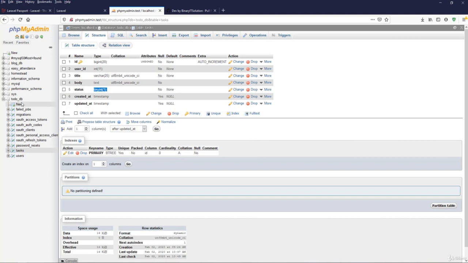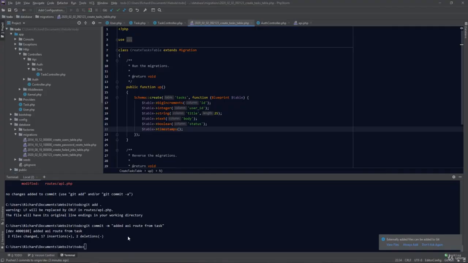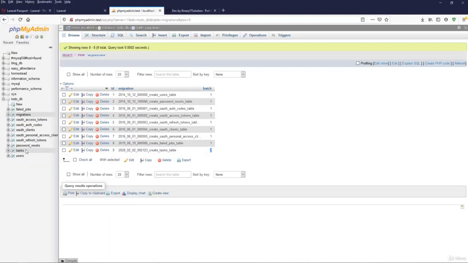For that, we'll go to the migration table over here, and in the migration table we will check for our create task table, which is in batch 2. Now we will go to our project and run a command to reverse the change. When we run that command, it will remove this table from our database. It will remove the task table, and we will change some data. We will change the column name and create this table again.